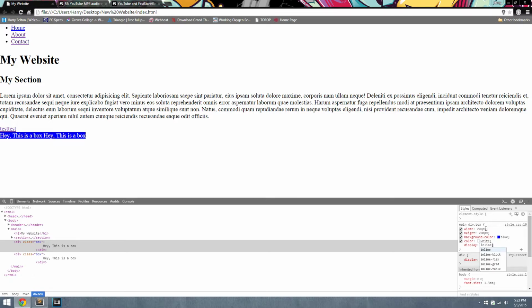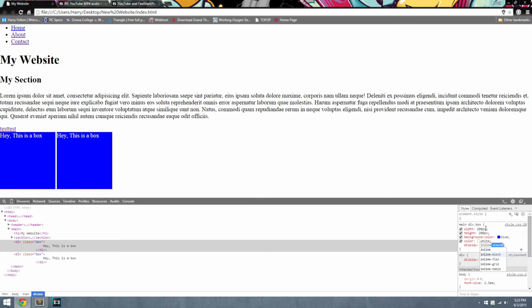As a matter of fact, padding doesn't even work as it should, and margin is a little bit funky. Inline doesn't really accept those, but if we do inline block, you'll see that all of a sudden they're the right size now, but they're next to each other. They're both 200 pixels by 200 pixels, and there's a tiny gap between them. Why are they bunched up?